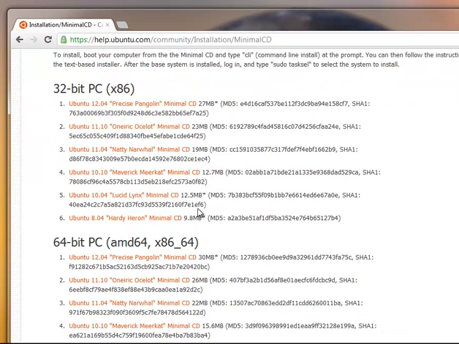We are going to download the 32-bit PC. Precise Pangolin. Okay, precise Pangolin, minimal CD, 27 megabytes. So this is a minimal Ubuntu ISO.